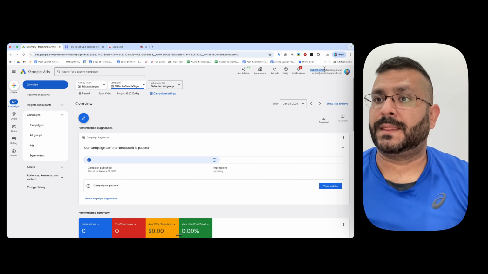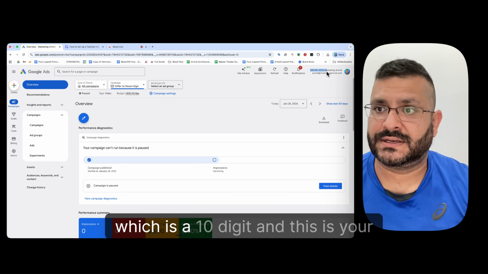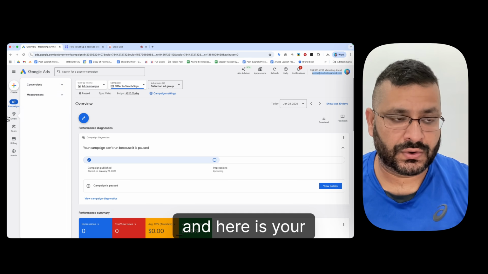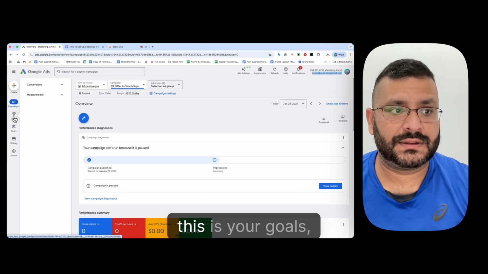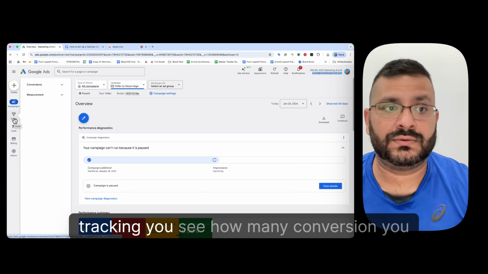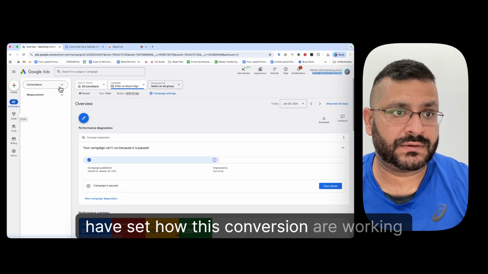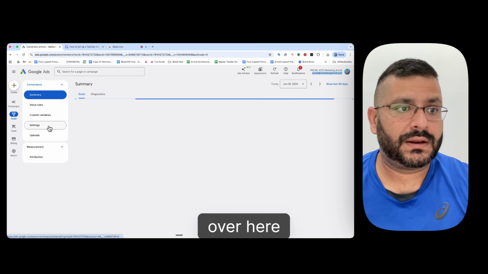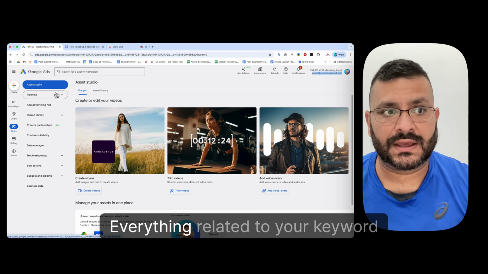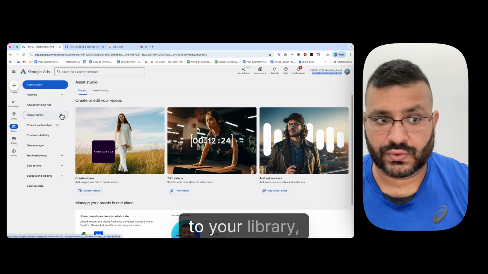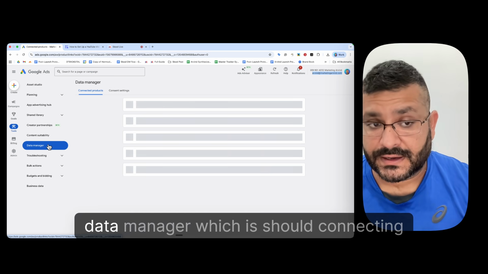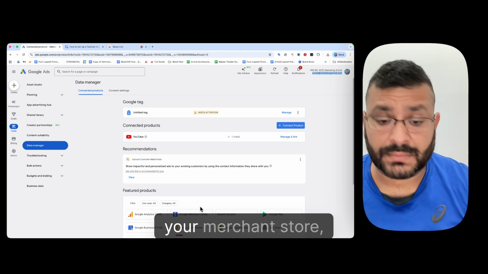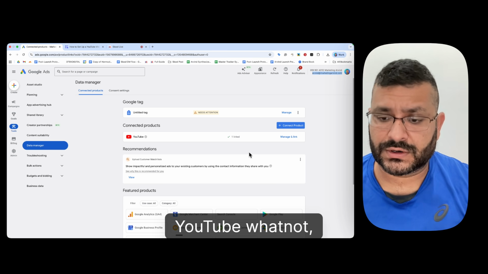This is your Google account ID, which is 10 digits, and this is your email associated with this account. Here is your interface, where this is your campaign, and this is your goals, where you set up your conversion tracking, see how many conversions you have set, how these conversions are working or not working, and then all the attribution and so on. Over here is your tools, everything related to your keyword planner, your library, and your data manager, which is for connecting your Google Ad to different platforms.